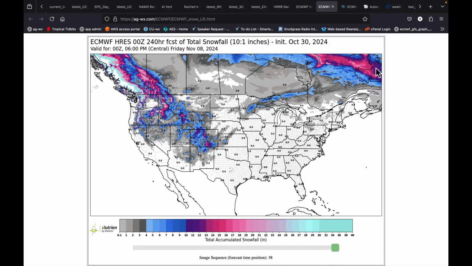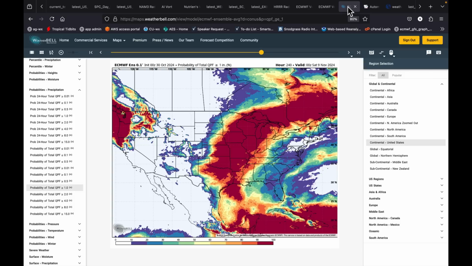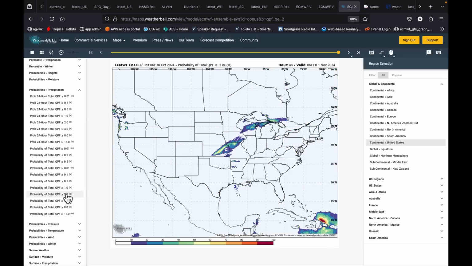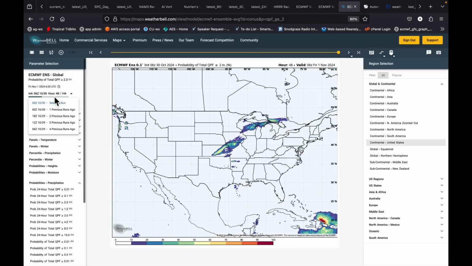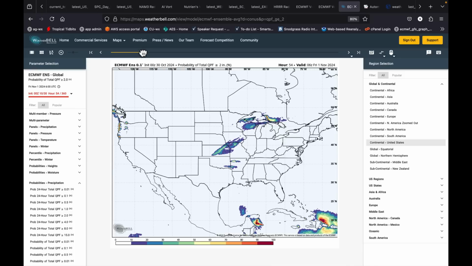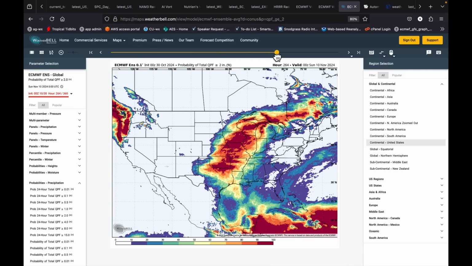Let's come back to just total precip and look at probabilities. So this is the chance over the next 10 days of 1 inch. This is the chance of 2 inches. Hopefully we didn't get the new model run in yet. Oh, we did. Just came in. Just started. Let's go back and get you out there.